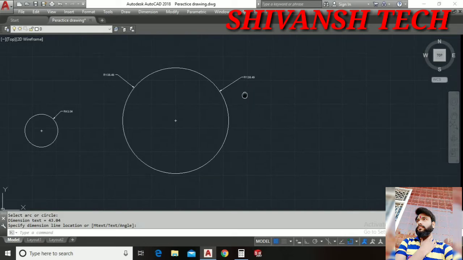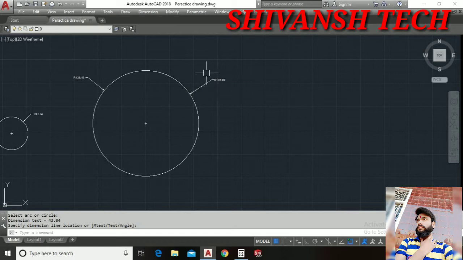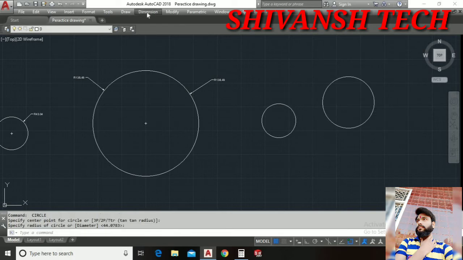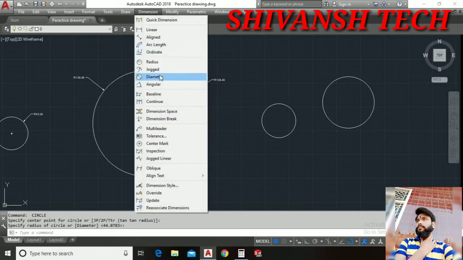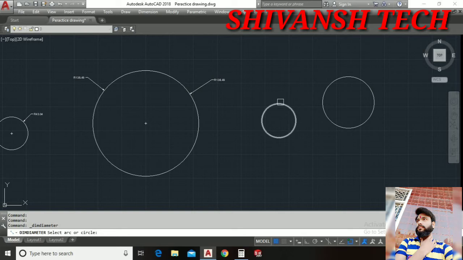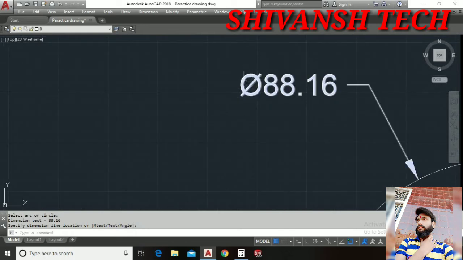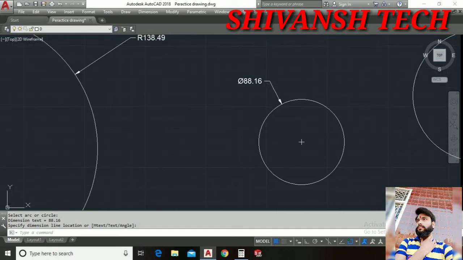Alright guys, now we will understand the diametral dimension. If you want to give the dimension in diameter, how can we give it? Let's draw one circle again, and let's draw one more circle. We will give the dimension to both of these circles. I go into the dimension and select the diameter command from here. Now as you can see, it is asking to select arc or circle. The same procedure we need to follow that we did on the radial dimension. I just click here and place it anywhere. This is the sign of dia, the circle that has been cut by a line. This is the sign of the diameter of a circle, and this circle is of diameter 88.16.